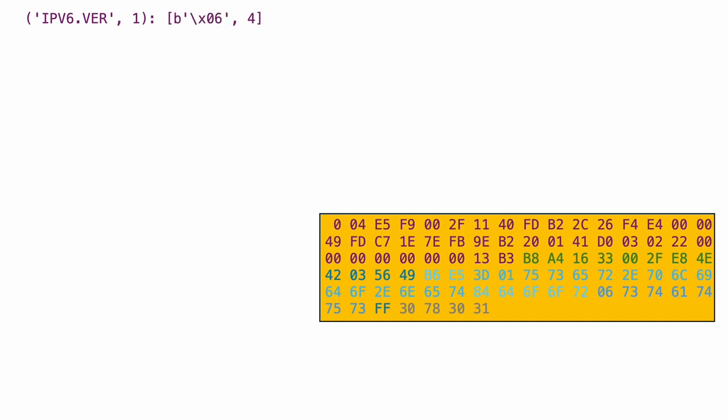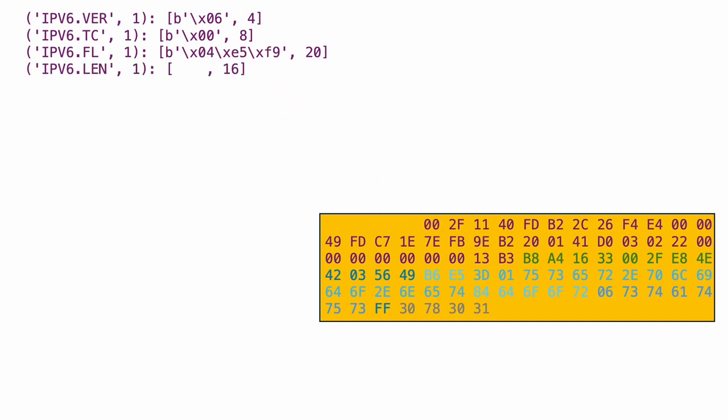Let's move on to the next field, traffic class. In OpenSCHC, we handle it similarly to the previous field. The field ID for this is IPv6.tc, and it has a length of 8 bits. We extract the value directly from the header. The same parsing process applies to the flow label, payload length, next header, and hop limit fields.